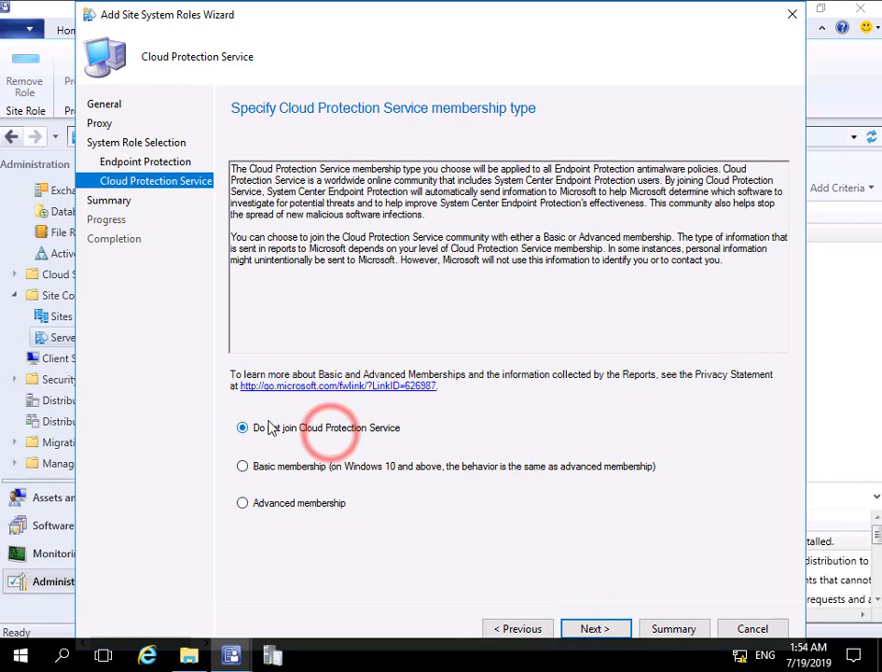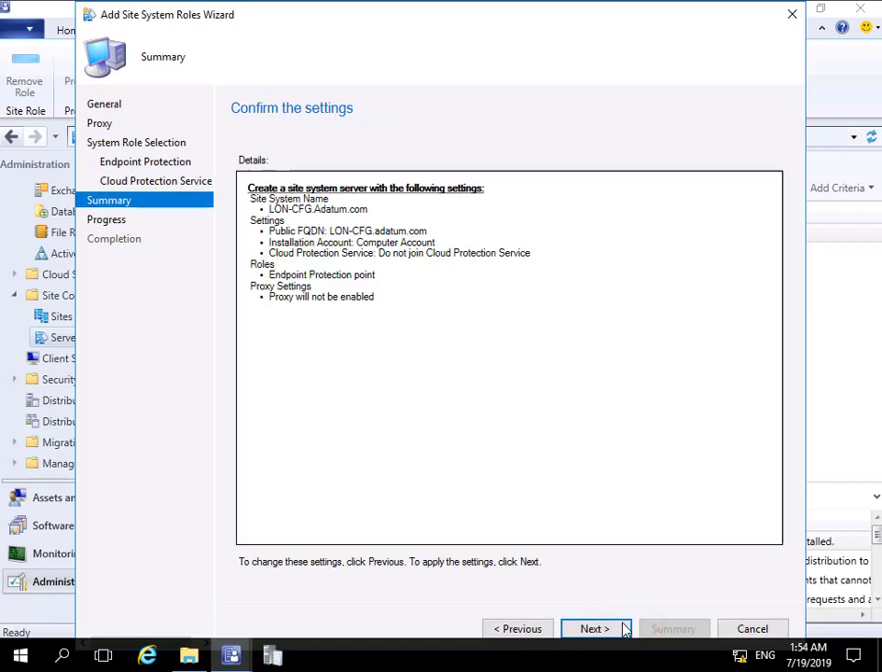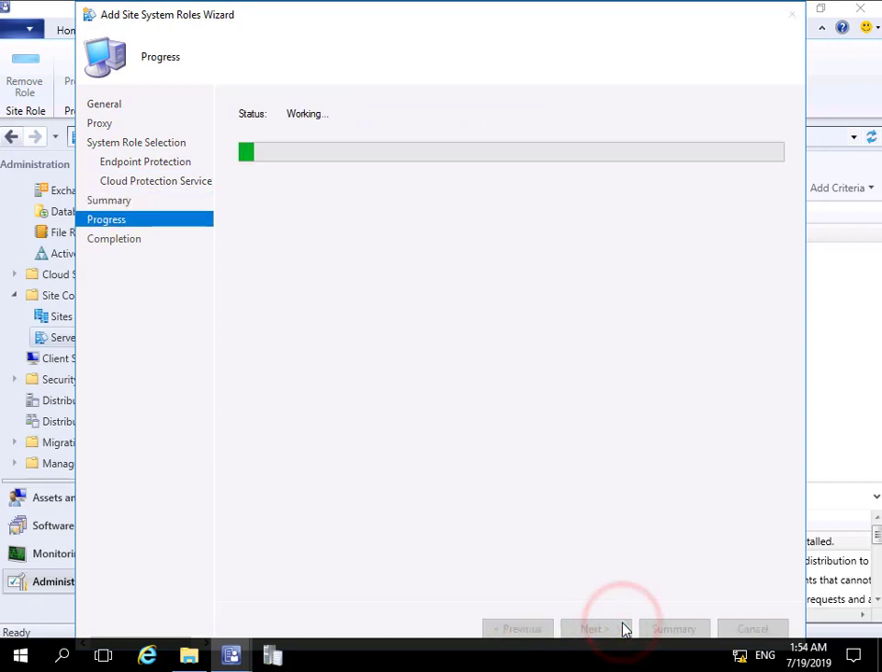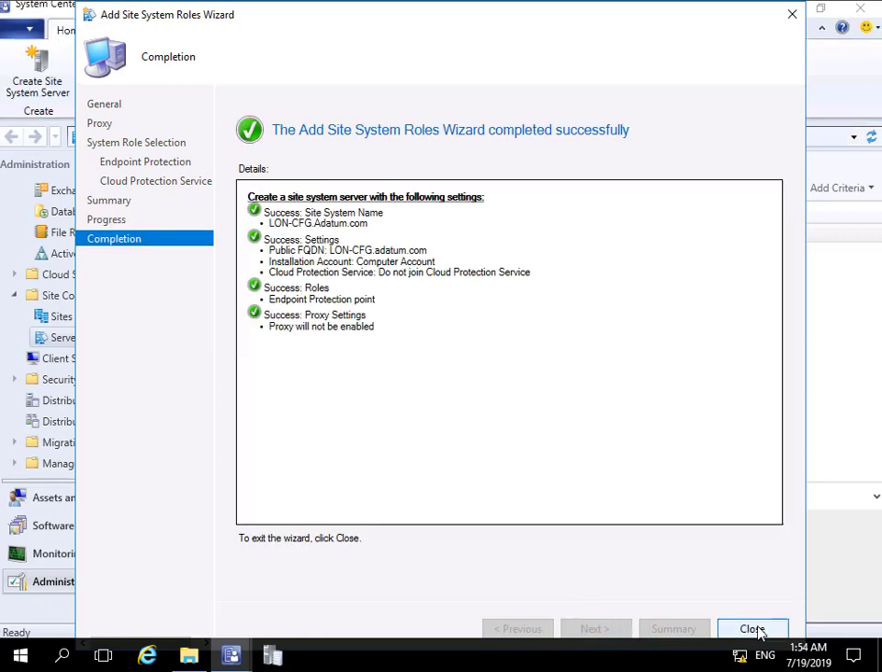I'm not going to join the cloud protection service. This is just where we pass information back to Microsoft so they can help us better understand and support our systems. So we'll select next. We'll read through the summary and select next. This installs fairly quickly. So once this is installed, we can click the close button.